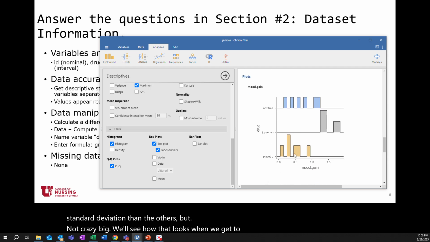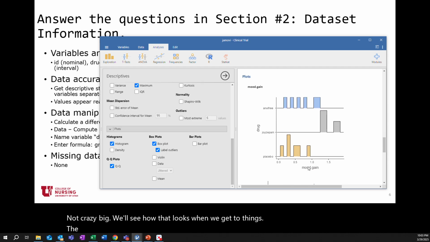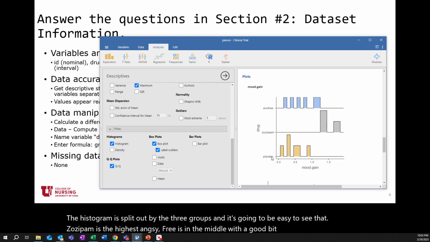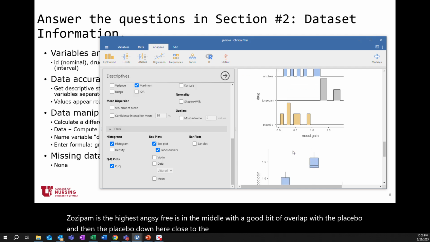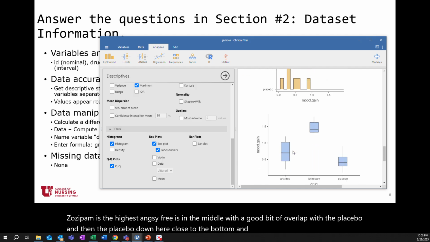The histogram is split out by the 3 groups, and it's going to be easy to see that joyzepam is the highest, anxiety-free is in the middle with a good bit of overlap with the placebo, and then the placebo down here close to the bottom. And box plots also show the same relationships with each other.